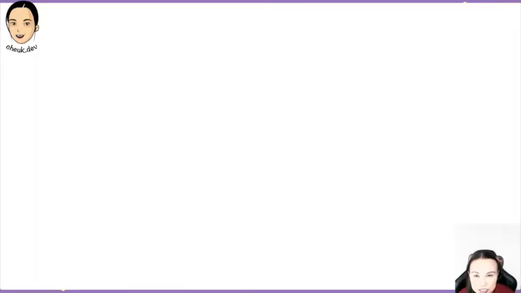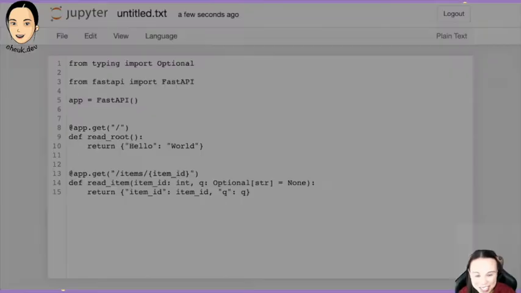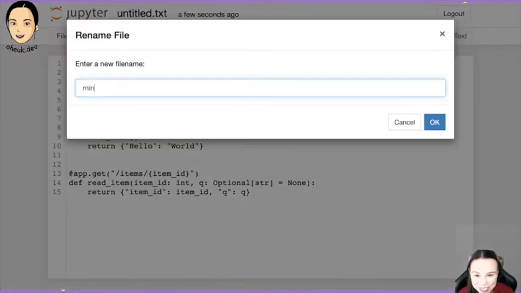So let's have a new text file. Yes. Jupyter Notebook is a bit counterintuitive at the moment because I'm not using it the way it's intended.